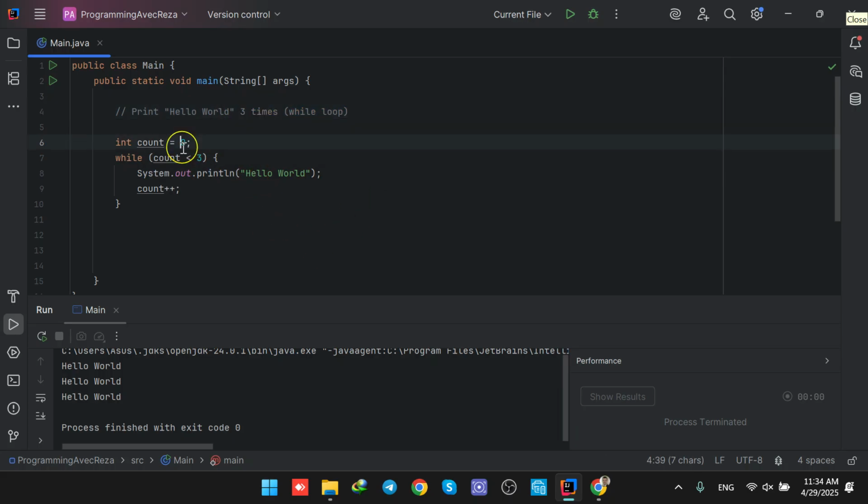In the first iteration, 0 is less than 3, yes. So we're going to enter this while loop, we print the hello world, and we increment the count. So now count is 1. 1 is less than 3, yes. So we are going to print the hello world one more time. Then we are going to increment the value from 1 to 2. So 2 less than 3, yes. Hello world is being printed.